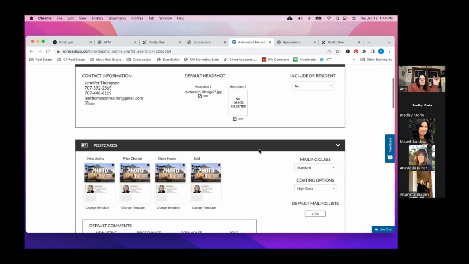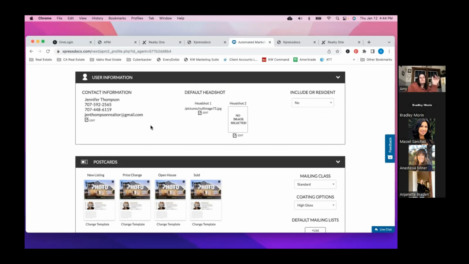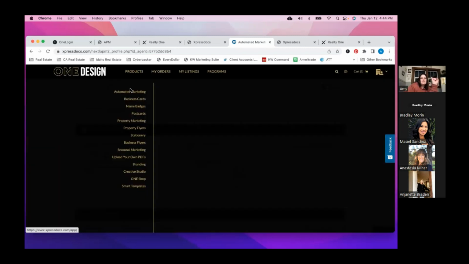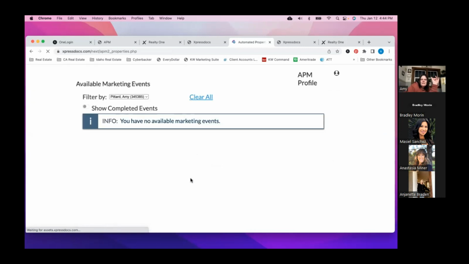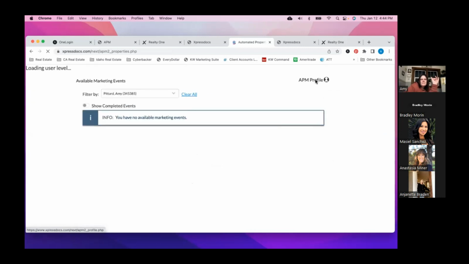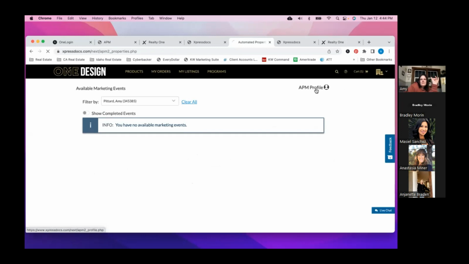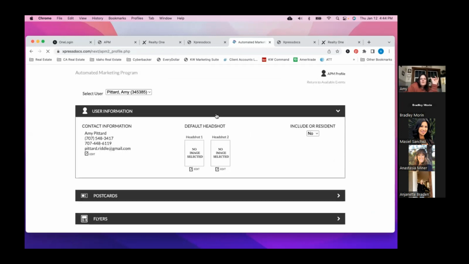I'm going to try not to mess with this one too much, only because I feel like it's pulling up Jennifer's information and not mine, which is making me nervous, and I don't want to mess with anything. Let's try going back to the original. All right. Let's see if I can get to my, oh, there we go. Now I can mess with it.